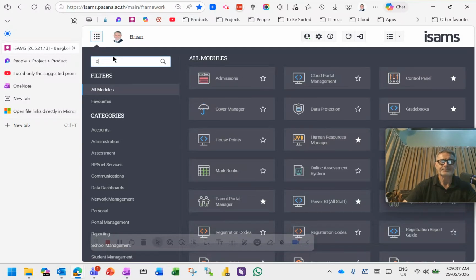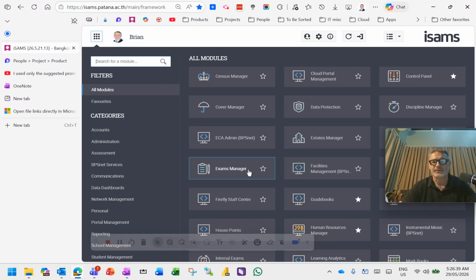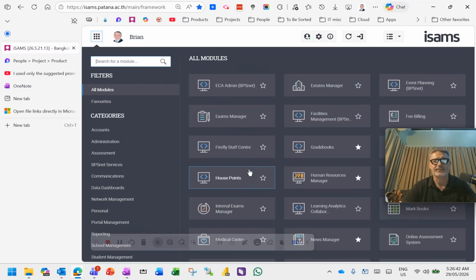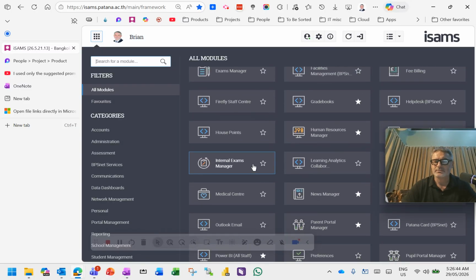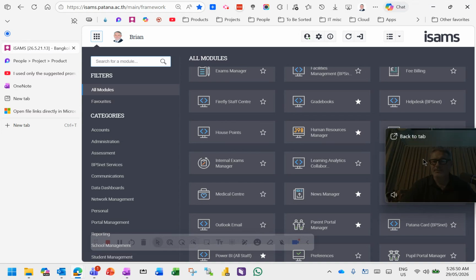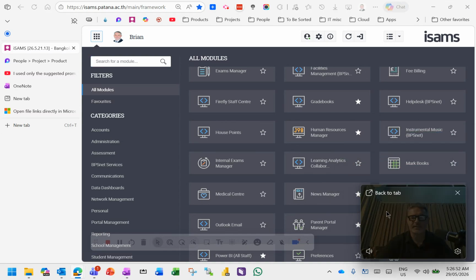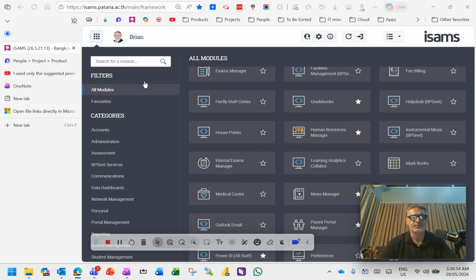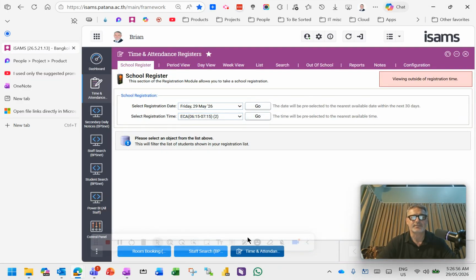If I undo that, you can see all of the things that we've put inside of there just to keep everything within one ecosystem. The links on Firefly still work. It's all exactly the same. It just allows you to very quickly dance between the different BPSnet modules and the different functions of iSAMS.